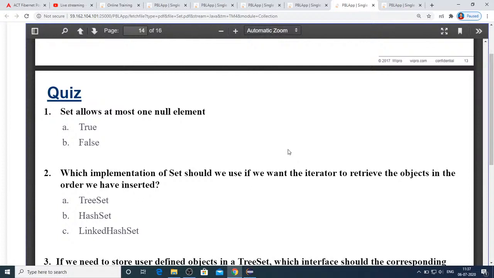Which implementation of set should we use if we want the iterator to retrieve the objects in the order we have inserted? This also I said, in order to have the order preserved we will go for linked hash set, because tree set will return in ascending order. Hash set has no order. Linked hash set maintains insertion order. So the answer is linked hash set.